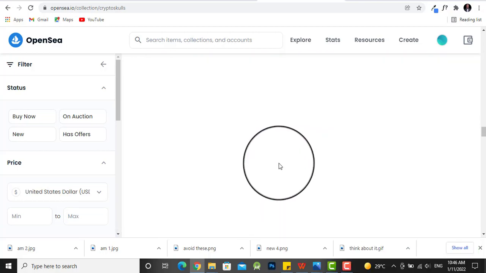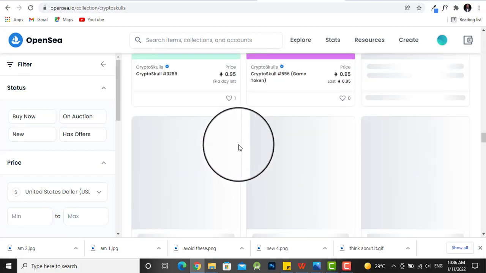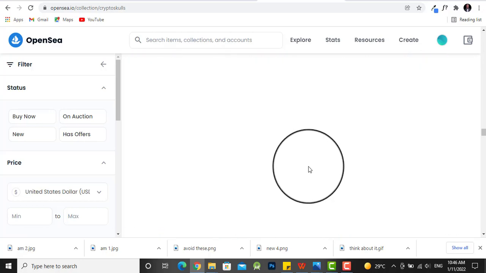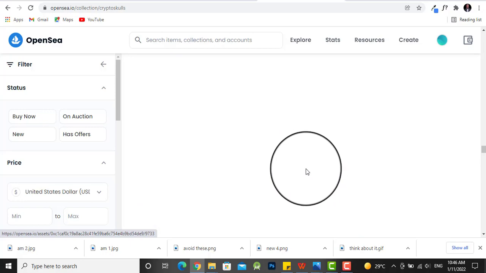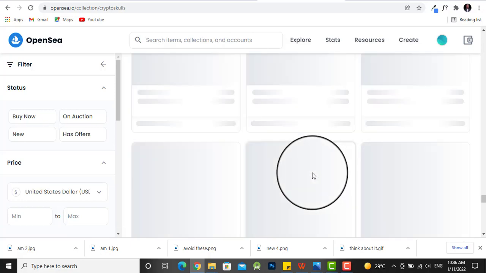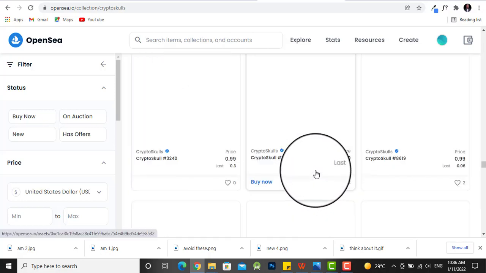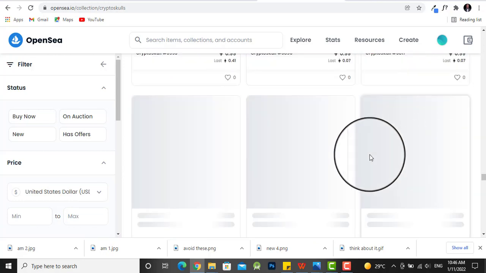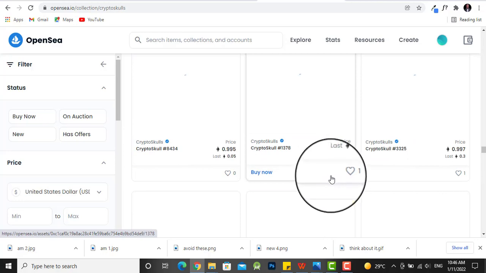If we keep scrolling down, we could find this is 0.95. Let me see if we could find more expensive ones. All right, 0.99, so this is almost 1 Ethereum.